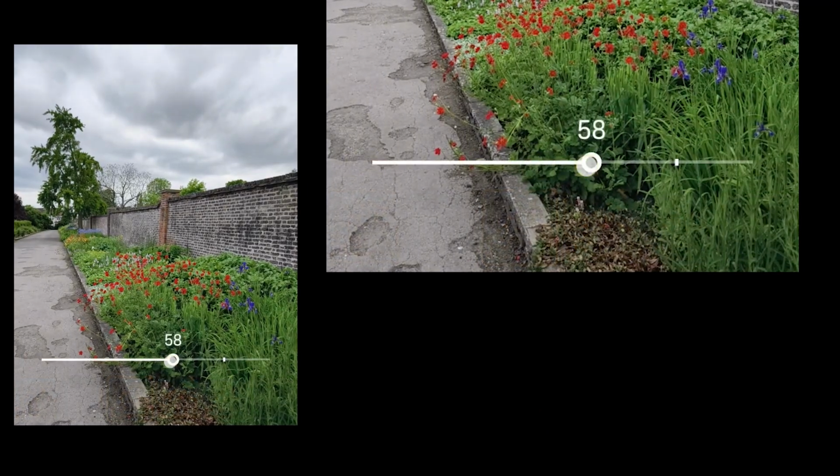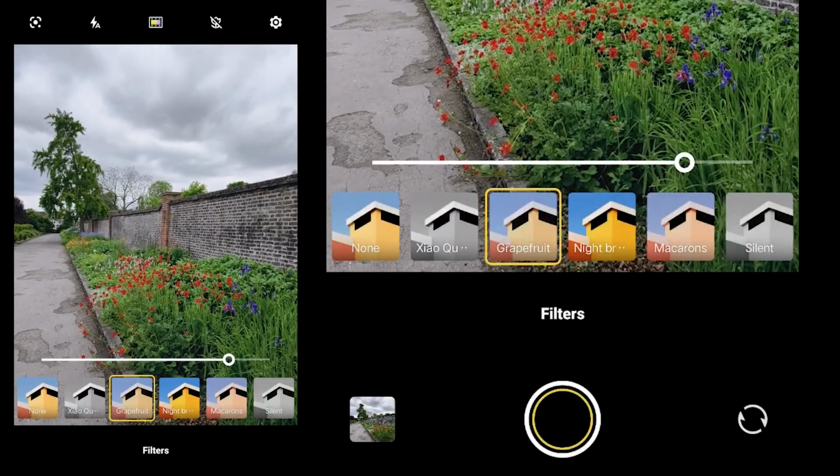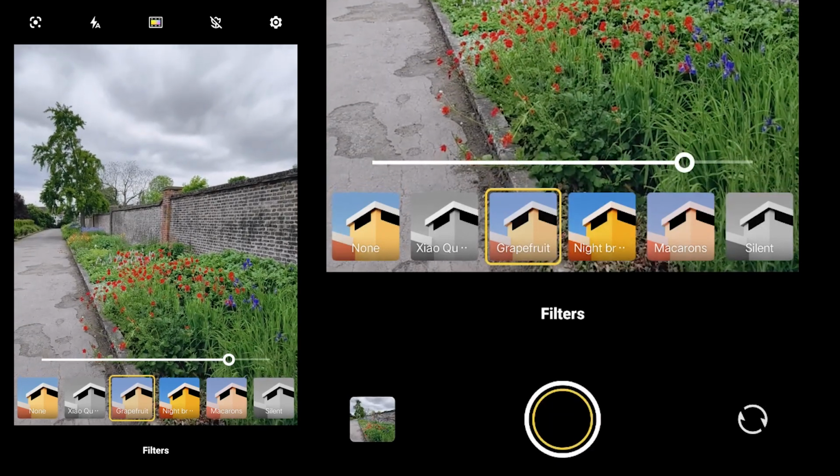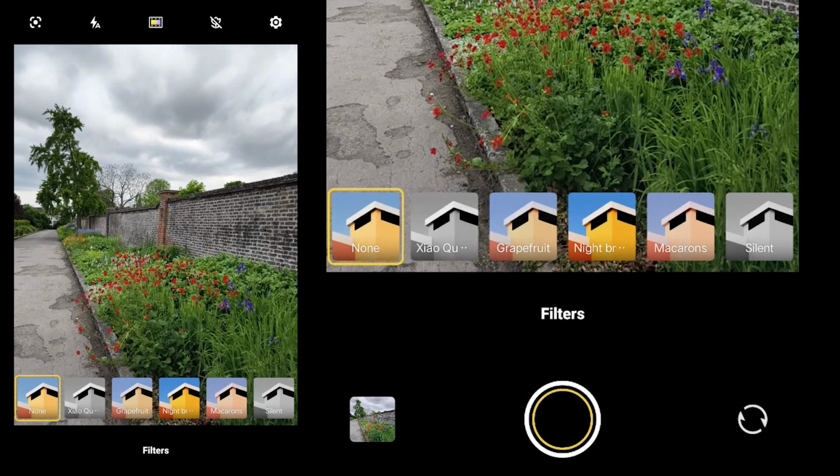Grapefruit, I sometimes use this filter in some situations. It gives very interesting pictures. Okay, so let's take it, and no filter whatsoever, and that's also very, very good.